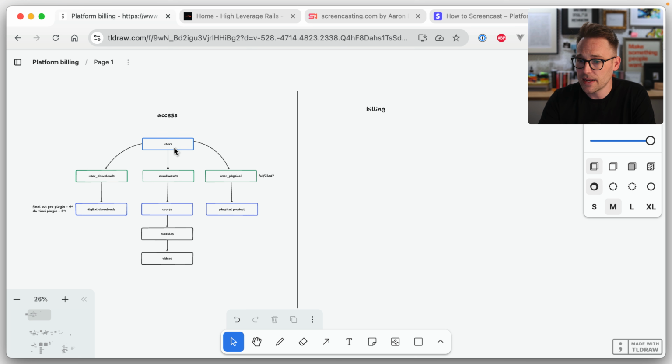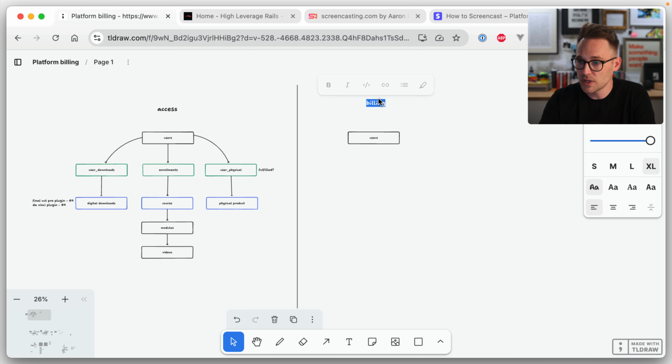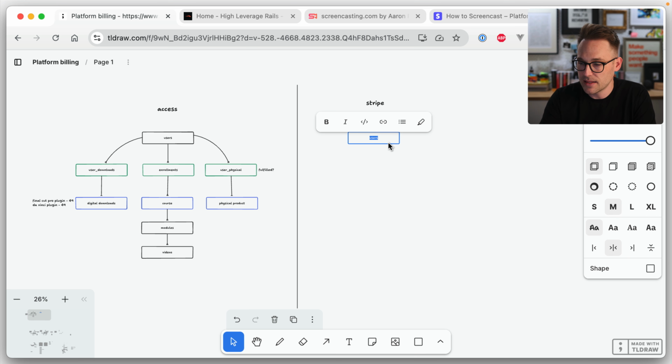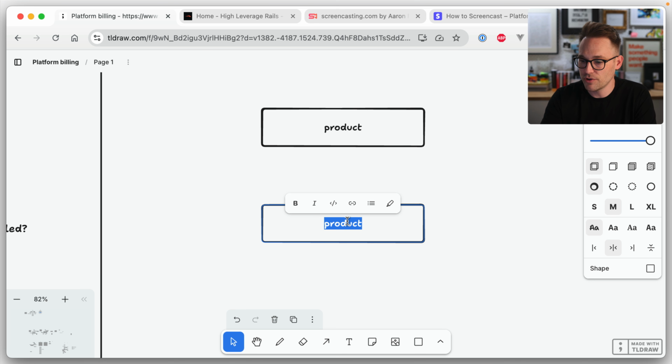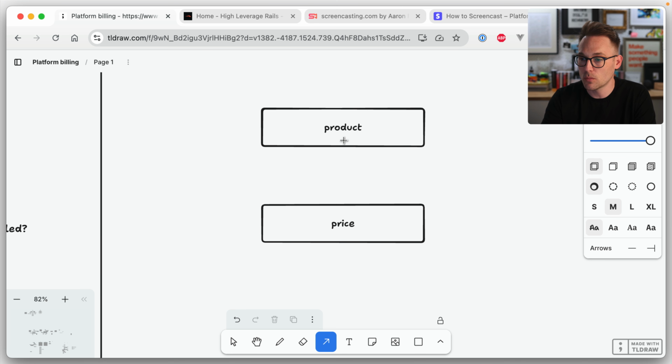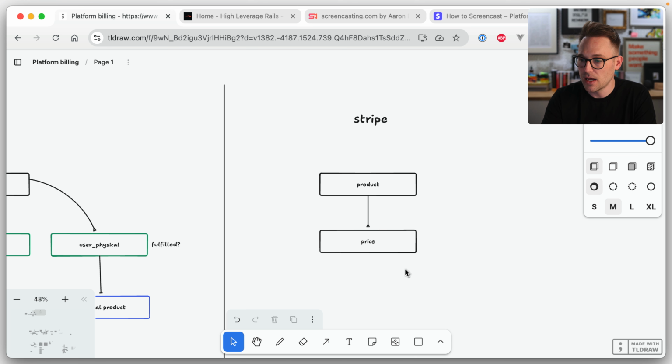Coming back over here, we can just call this Stripe. We'll say that this is the product, and in Stripe, every product has one or more prices. So we've got to change this to the multi one. A product has one or more prices.